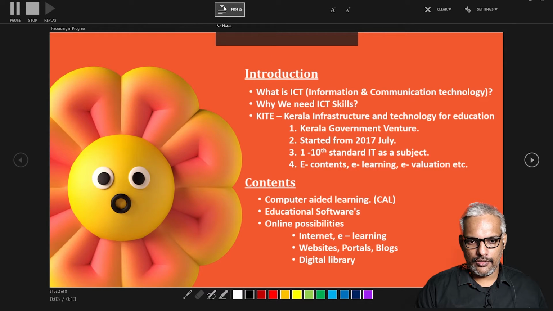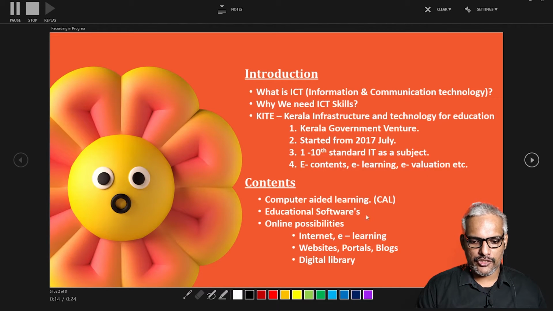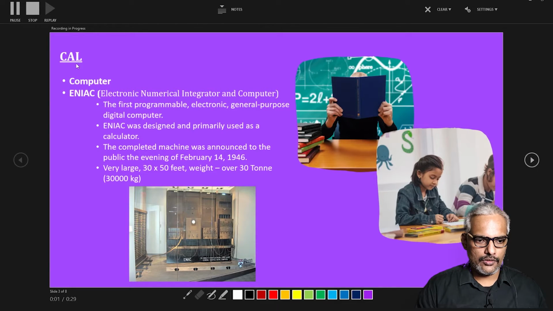It states what ICT is and what ICT skills are. In this presentation, we will be including something called CAL, Computer Aided Learning, education software, and online possibilities of e-learning. So this is ENIAC, the first computer. It was very huge, and it was introduced in something like 1946. It had very few computing capabilities.